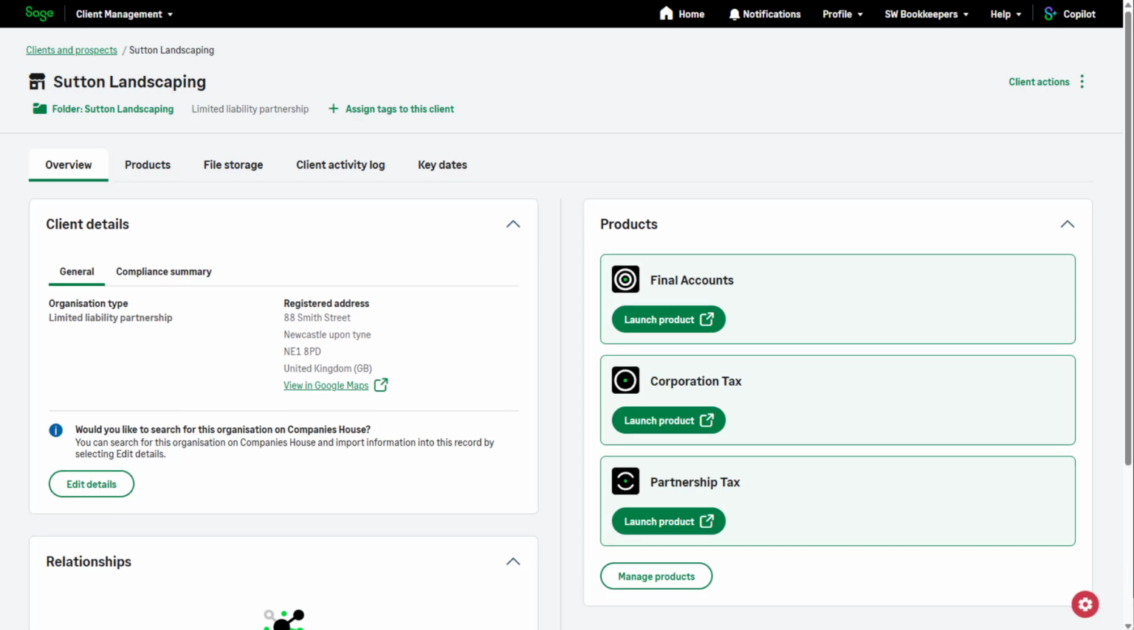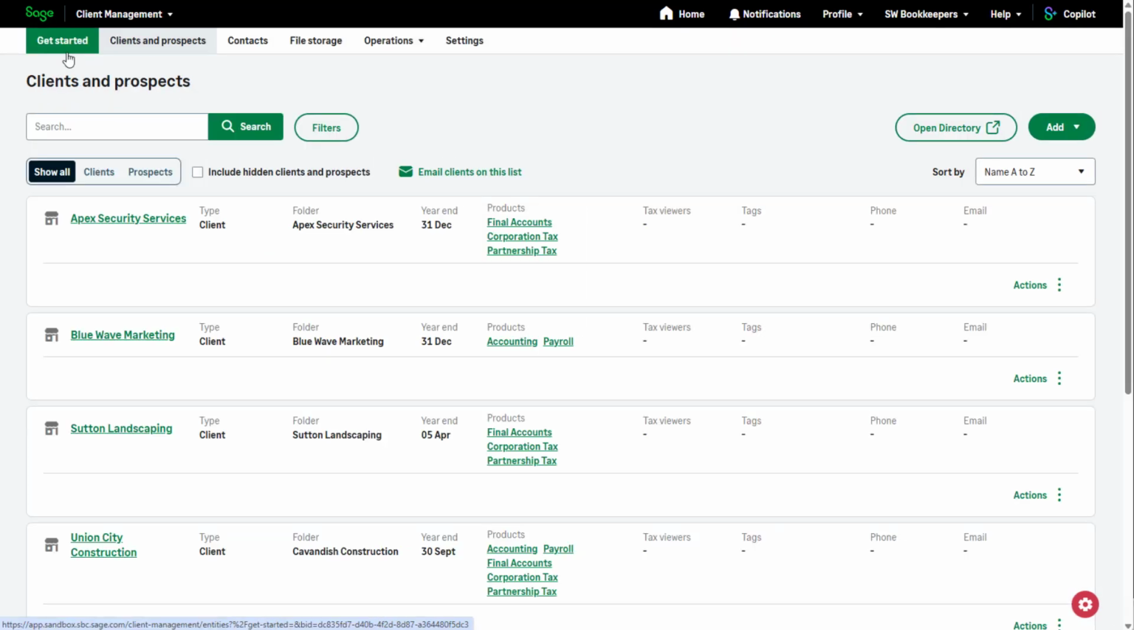Now let's take a look at Sage Partnership Tax in action. We can launch the app directly from the client record by clicking on the Launch Product button. Alternatively, if we close the record, we can see Partnership Tax listed against the record in the client list, and we can launch it from here by clicking on the product name in the list.